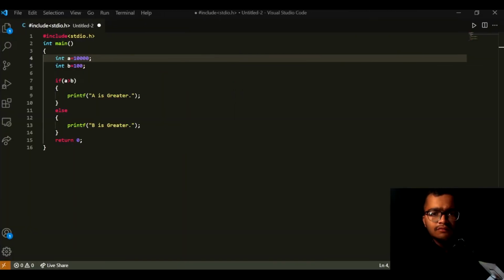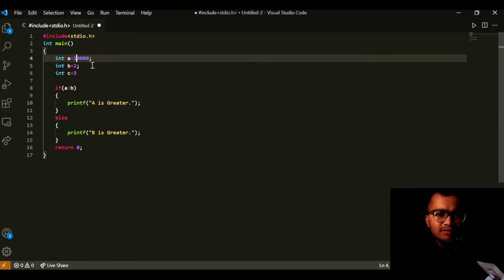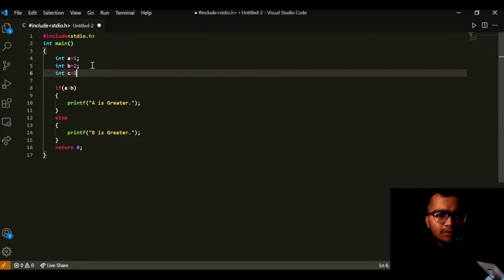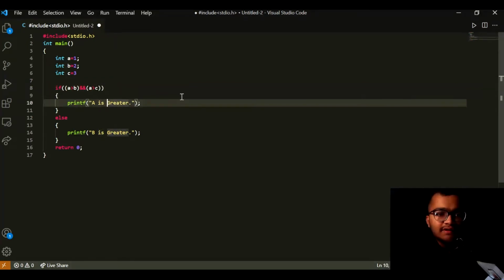So we are back in VS Code, and let's declare another variable C to hold some value. So int C equal to 3, and let's change this value to 1, 2, 3 for uniformity of the program. So here one condition is being checked, whether A is greater than B. We will now compare A with C. Ampersand, if A greater than C. Okay, so A is greatest, let's change this to greatest, TEST.